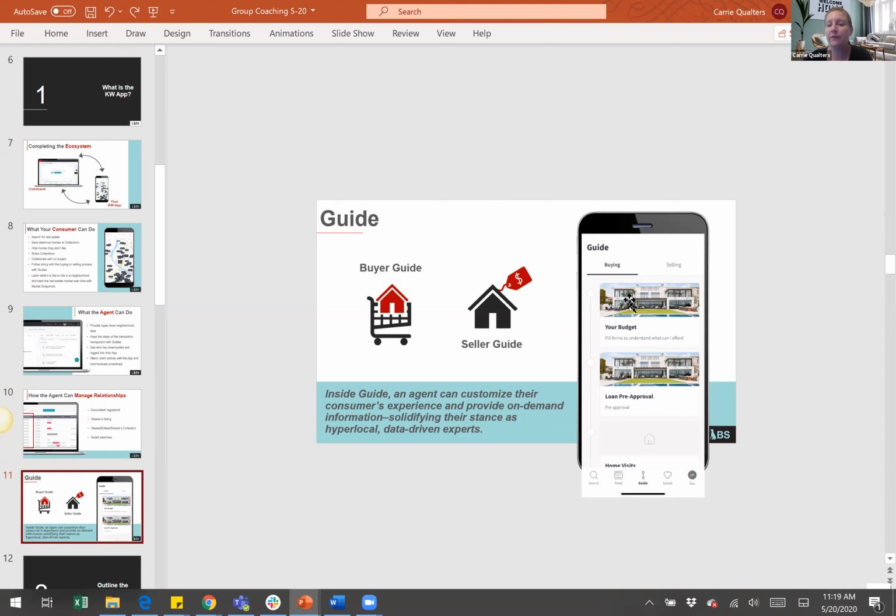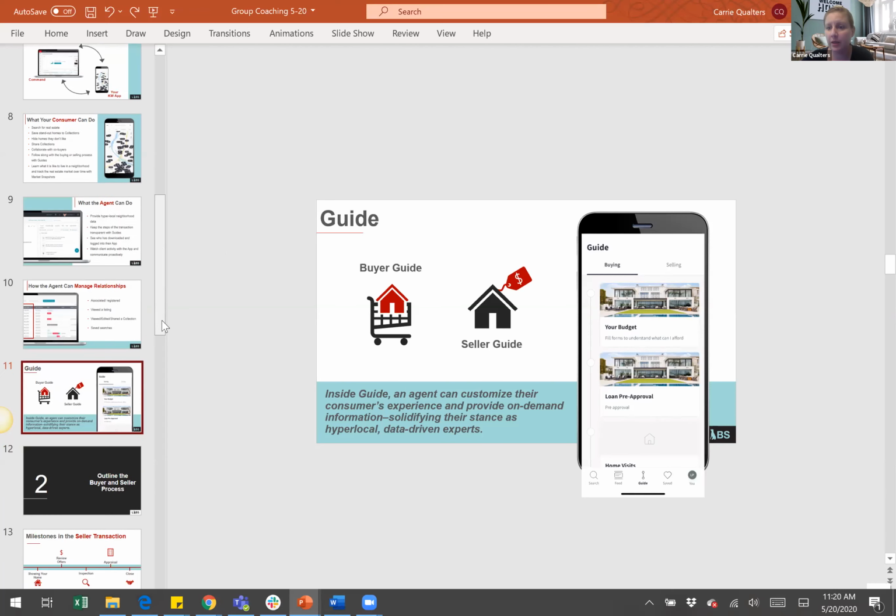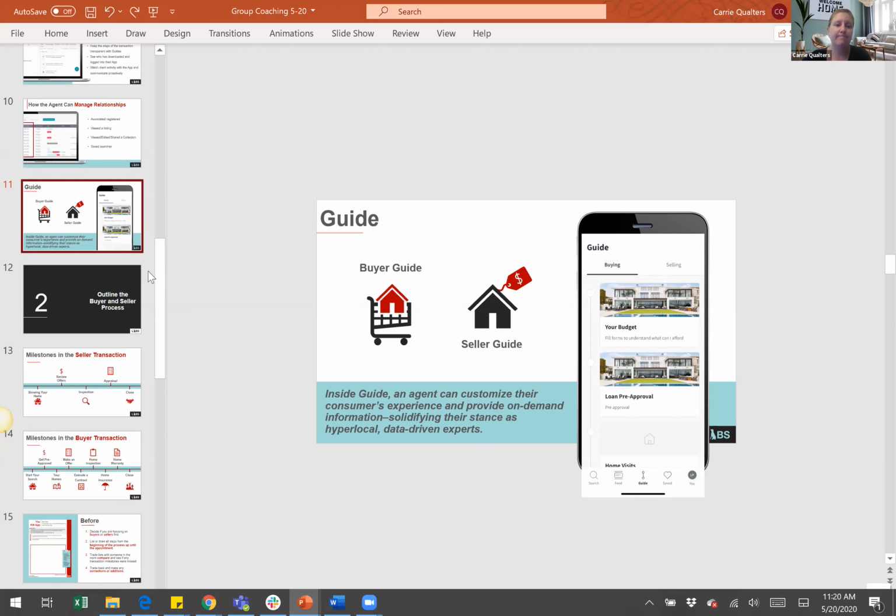So here's a view of the buying guide, and this is what the steps look like. So you're going to set your budget, you're going to get your loan pre-approval, and these steps are able to be checked off as we go. And so next we're going to talk about how to set up these guides so that you have good functioning guides within your app.